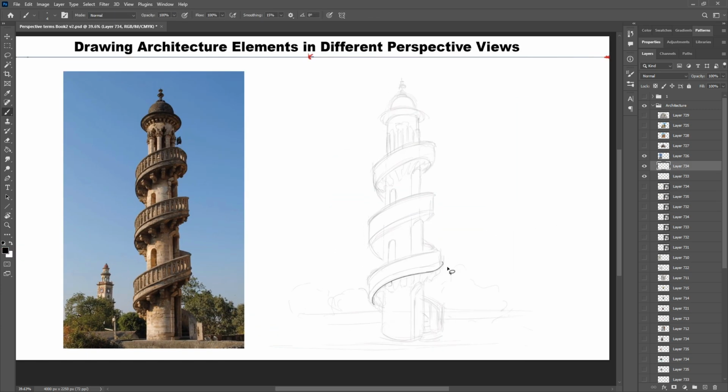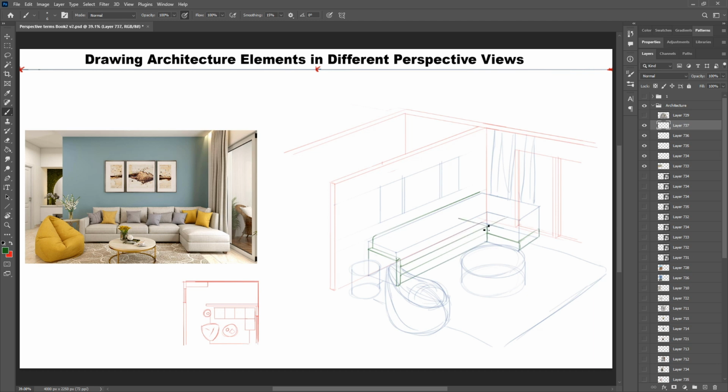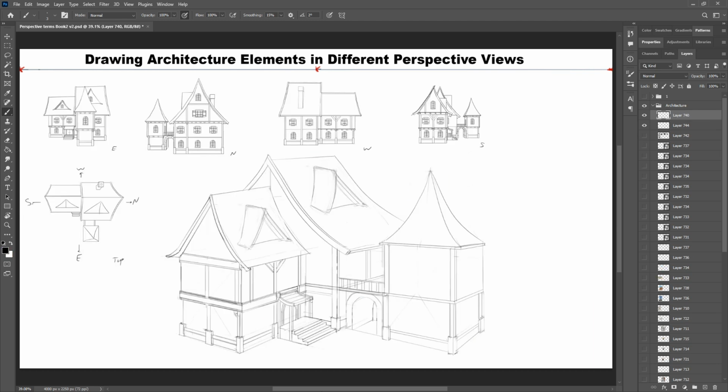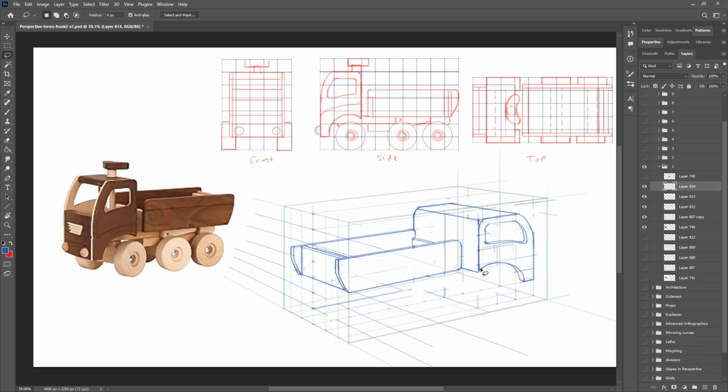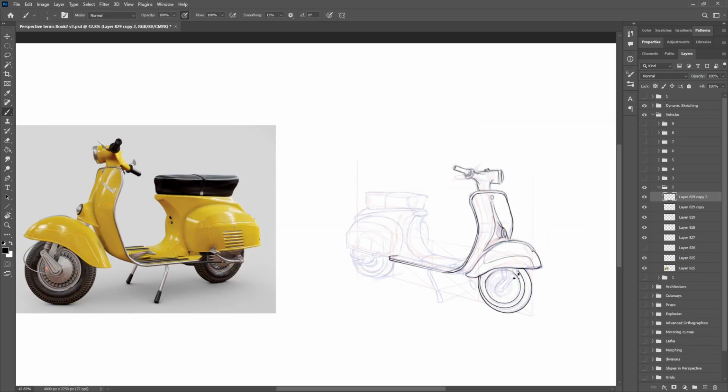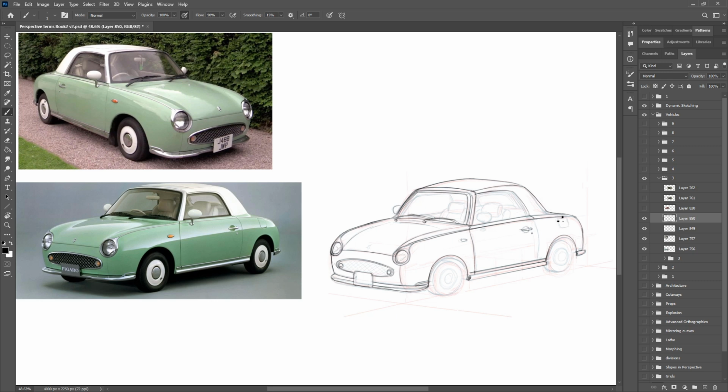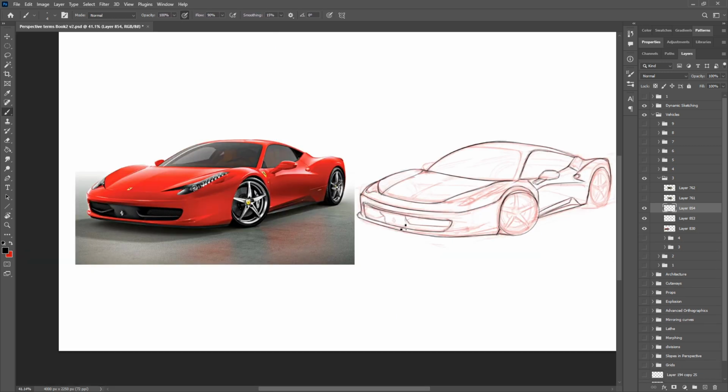Then we start converting 2D interior shots into 3D perspective. After that, we draw some medieval building using different projections. Next, we move on to vehicles and start drawing more complex shapes in 3D from 2D projections. We draw different toy trucks in different orientations. Then we draw real bikes and real cars afterward using both technical and freehand methods.